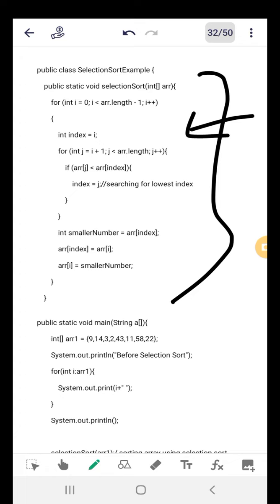In this function only, the selection sort has been done. Otherwise this is just the main function. This array has to be sorted. The array elements are 9, 14, 3, 2, 43, 11, 58, 22. This has to be sorted in ascending order.